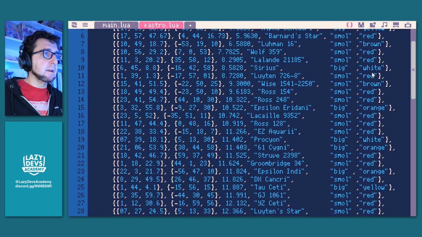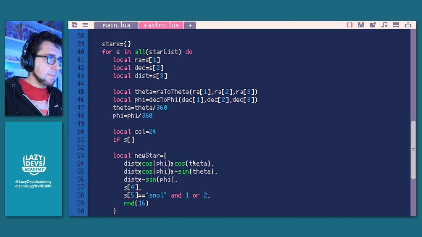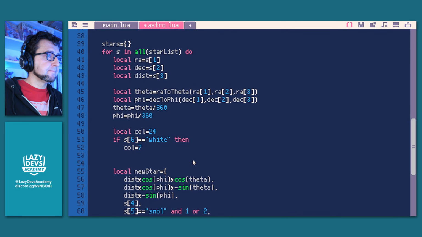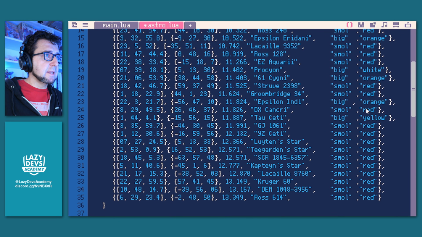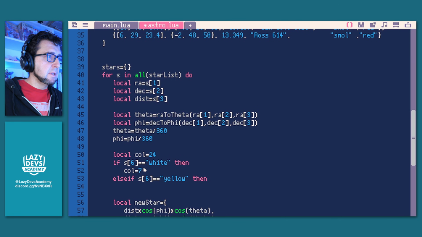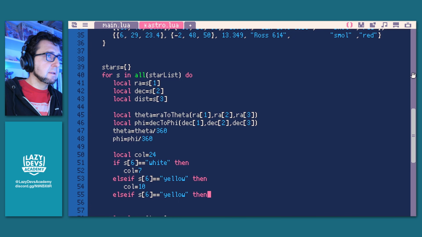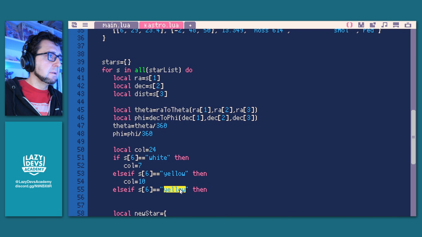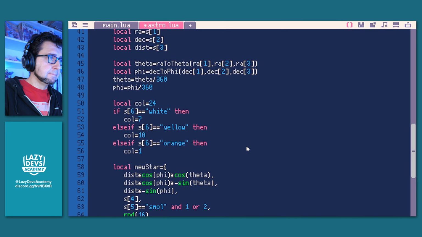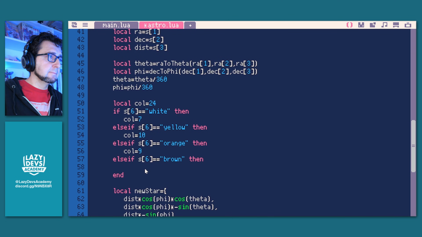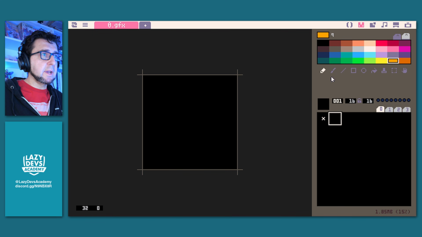And then if S6 is white, then in this case I want the color to be white, 7, right? And then else if that's, let's see, orange, let's go yellow. If that's yellow, then the color is going to be obviously this one, 10. And if it's, what else? Orange, let's go orange. Then we want to maybe have this one, 9. Orange, yellow, red, white. I think brown is not. So that's a brown dwarf. For this one, I picked 20. That's going to be this color. No, it's this color, 20. Yeah, that's very brown.